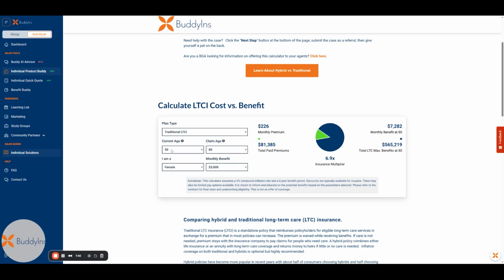Again, these are estimates. You're going to want to get a formal quote, of course, to get a real idea of the premium. You're going to want to pre-qualify with the carrier to get an idea of what rate class they may qualify for, whatever carrier you're looking at. This is estimated rates that we're looking at here. So all you have to do is put in the client's age. I was working with a 60-year-old. Let's say we're working with a male client.